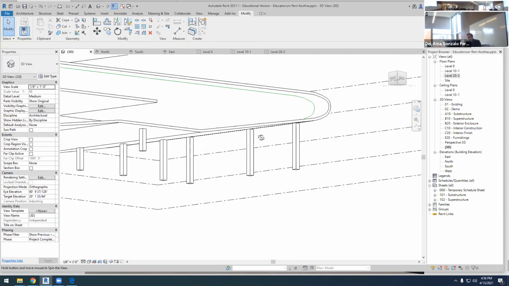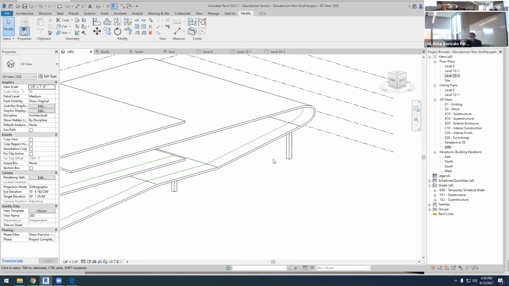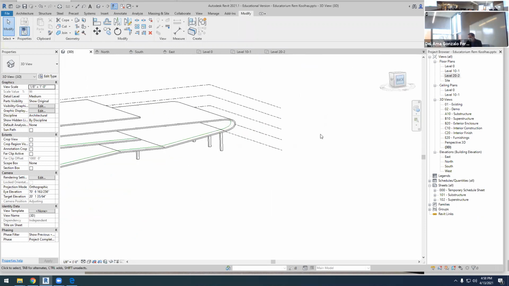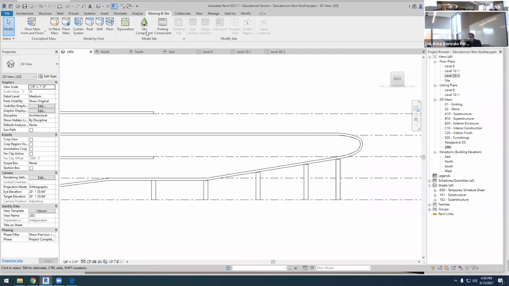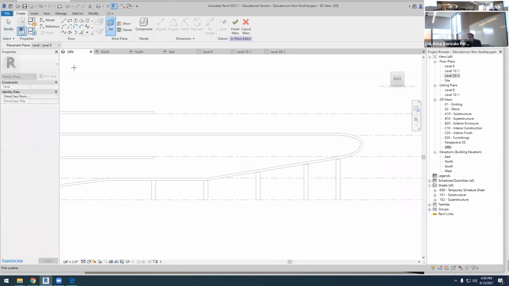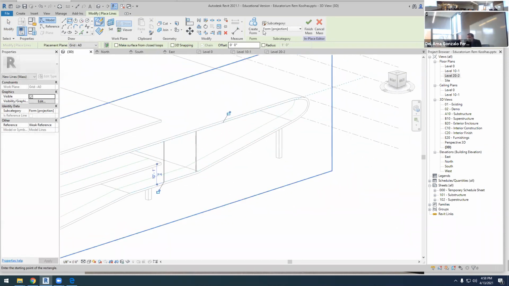Okay, let's do this. And let's do it again. So let's try something simple first. Let's go to massing and site, in place mass. Okay. Set. It has to be on grid A0. And I'm going just to create a rectangle like this. Okay. If I create a rectangle, yeah, I think this is what was wrong. I have to create form, solid form.